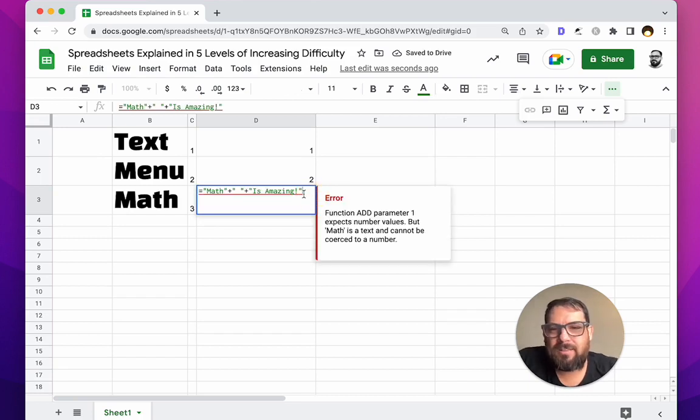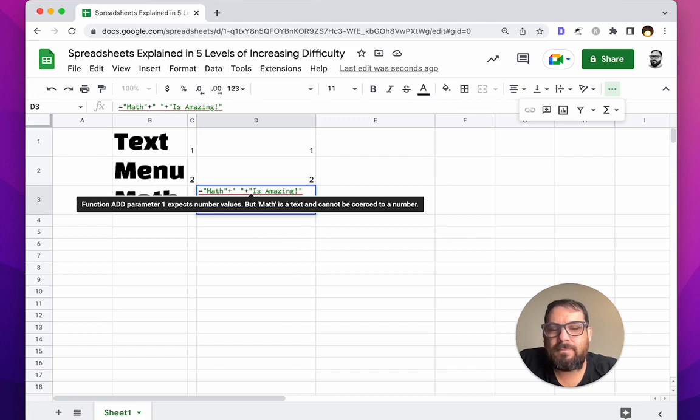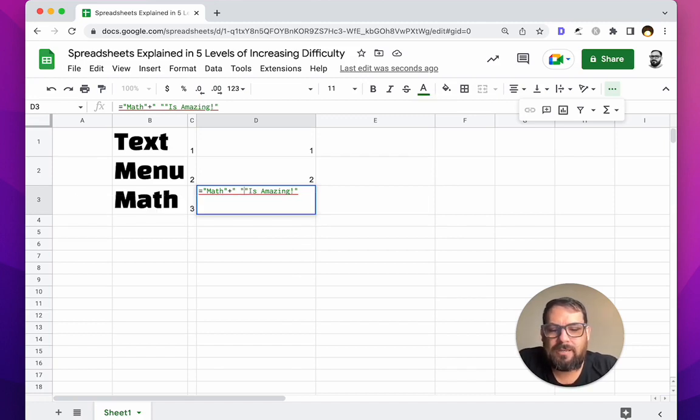We can also do math inside of cells with words, but it's not exactly as you think, not with the plus sign. We can say something like "math" "is amazing" with a space here within the quotes in the middle, but the plus sign is not going to work. We need to use an and symbol, or ampersand.